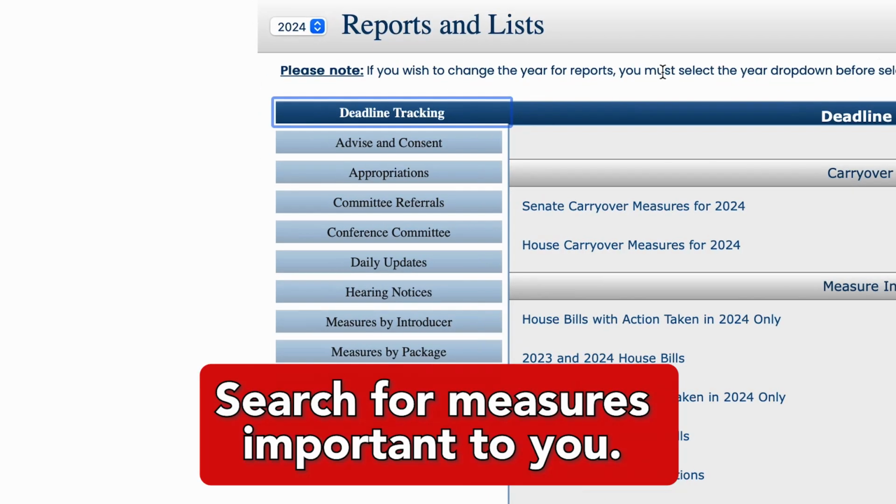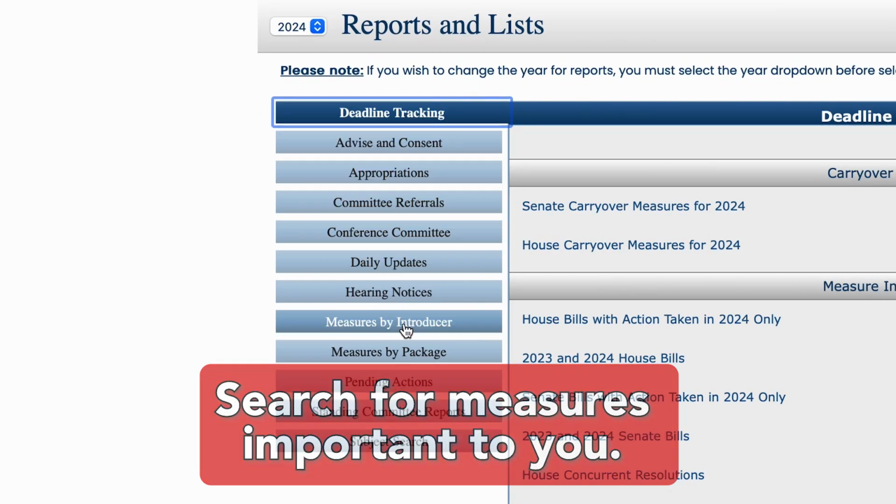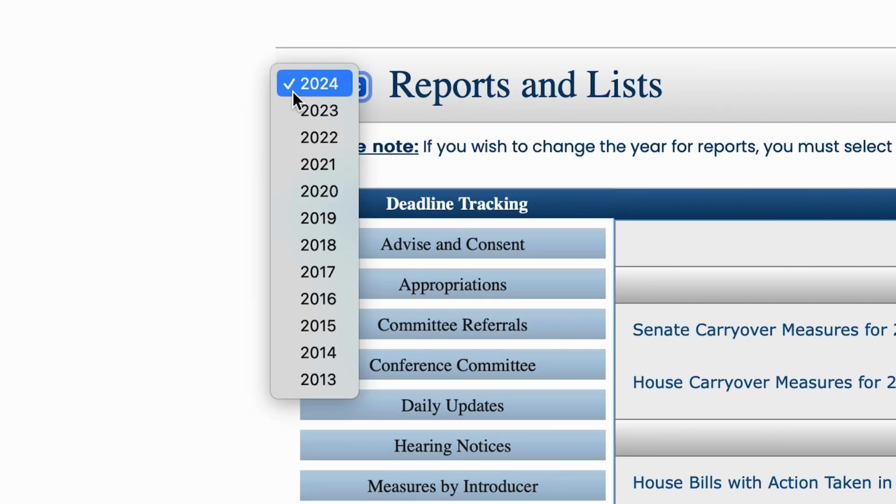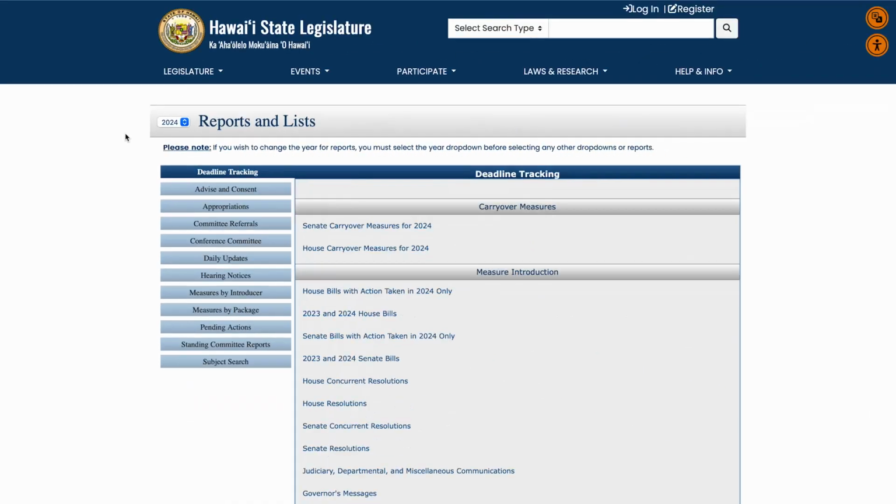You can see in the column on the left that this tool allows you to search for measures by introducer, package, subject, and more. First, you must select the year of the legislative session that you want to research. Note that the site will automatically default to the most recent session, but it allows you to go back as far as 2013. Once you have the correct year selected, you can begin researching.